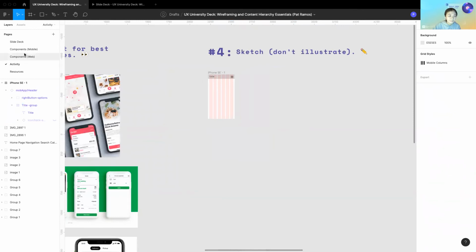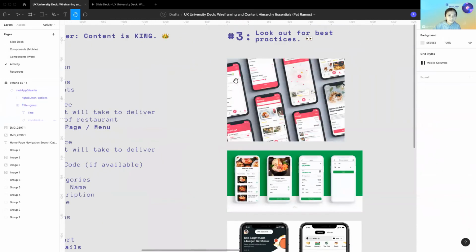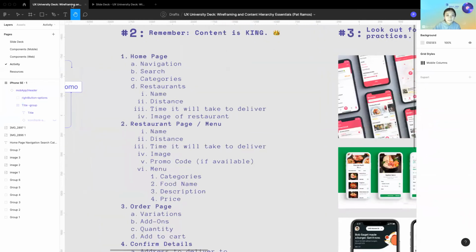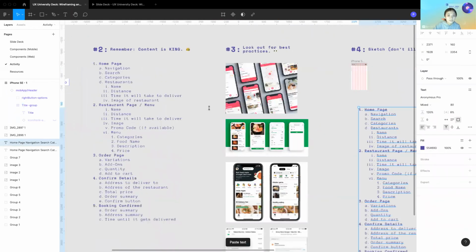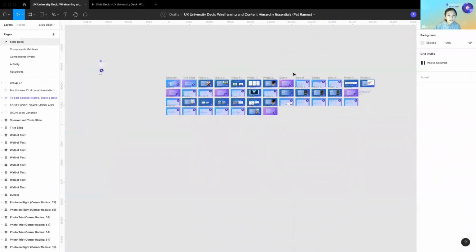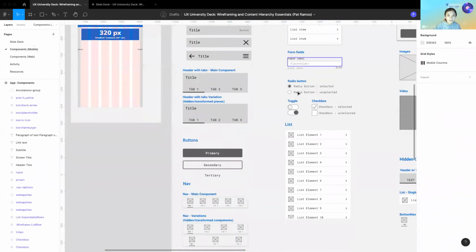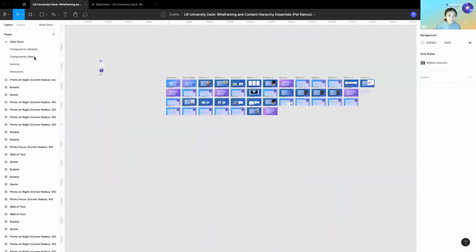And then, copy this na lang part. Homepage navigation. And then we want a search bar. So let's see if we have a component. I don't think we have a search bar. Let's just use this as a text field.